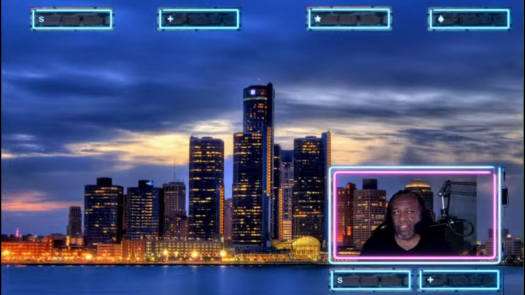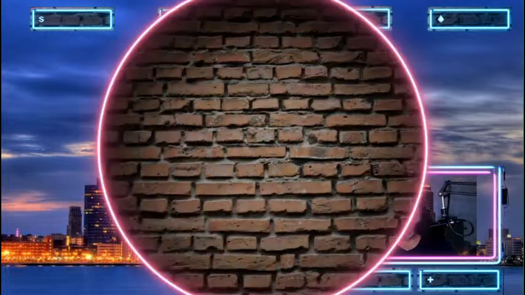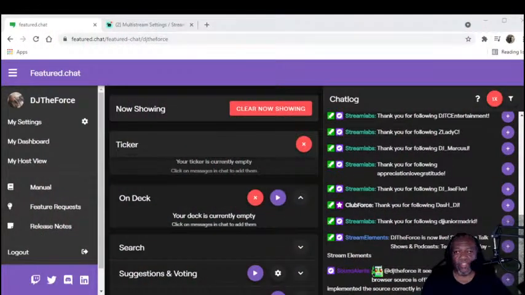So let's switch over to the actual GUI. This is Feature Chat. It is a tool that allows you to add your actual chats to your stream so that you can do something like what I'm doing today here, having a tech talk, or some type of podcast or conversation about whatever topic you're talking about.